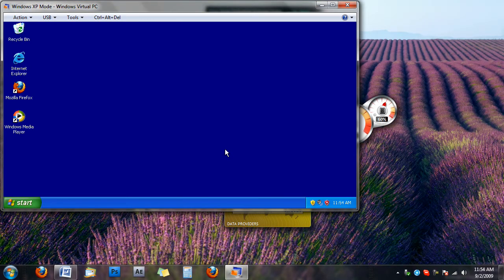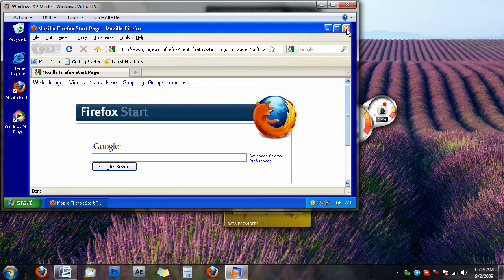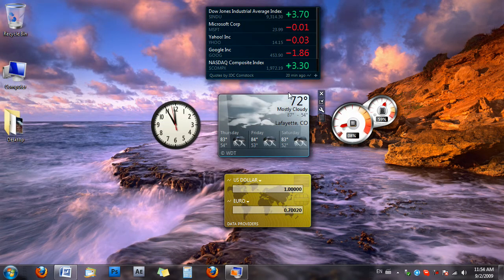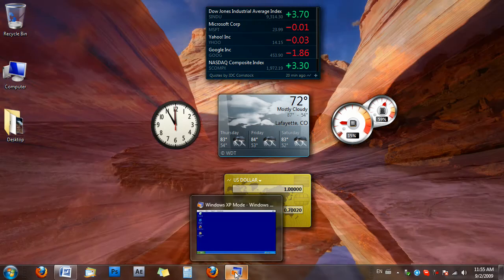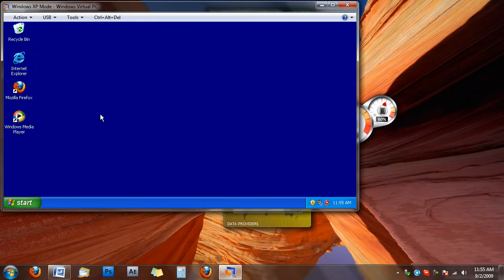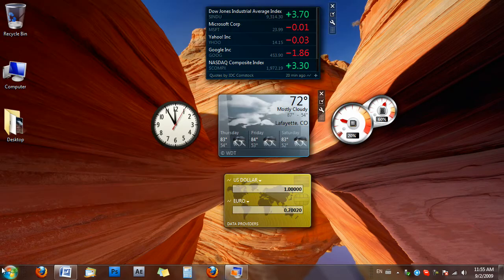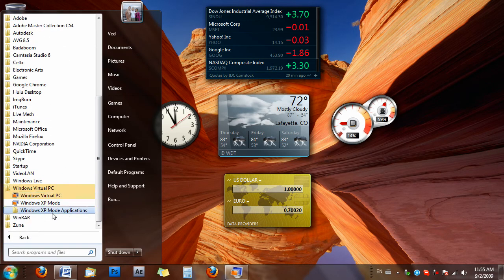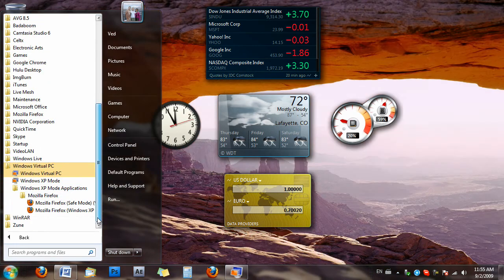But the coolest thing is that once you install a program within this virtualization, for example, I've installed Mozilla Firefox here, you can then run it as a Windows XP program outside in Windows 7 as an independent XP window. So, for example, let's do this. I'm going to minimize this and go to the Start menu. If you go back to that Virtual PC folder, go down to the XP Mode Applications, and here you can see Mozilla Firefox Windows XP Mode.